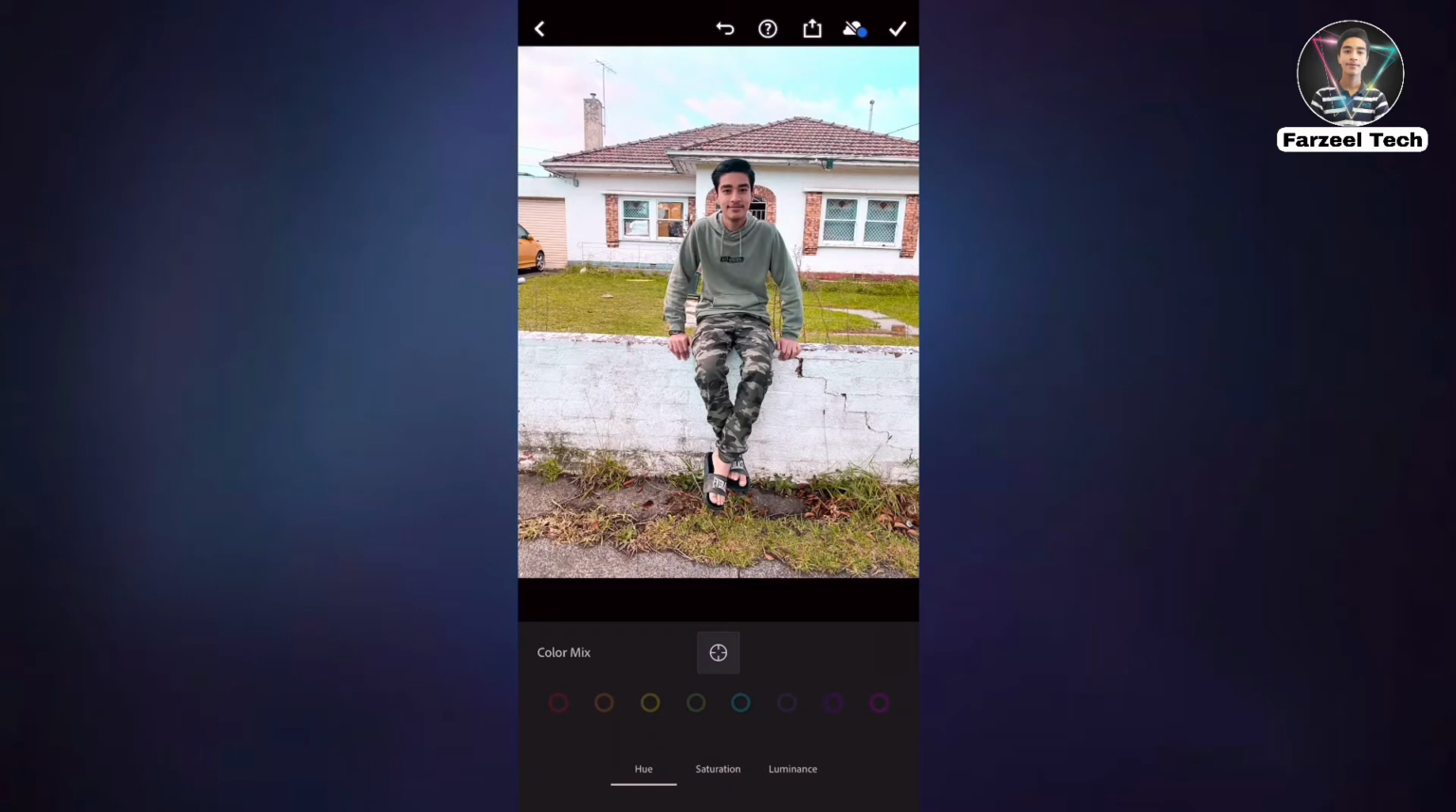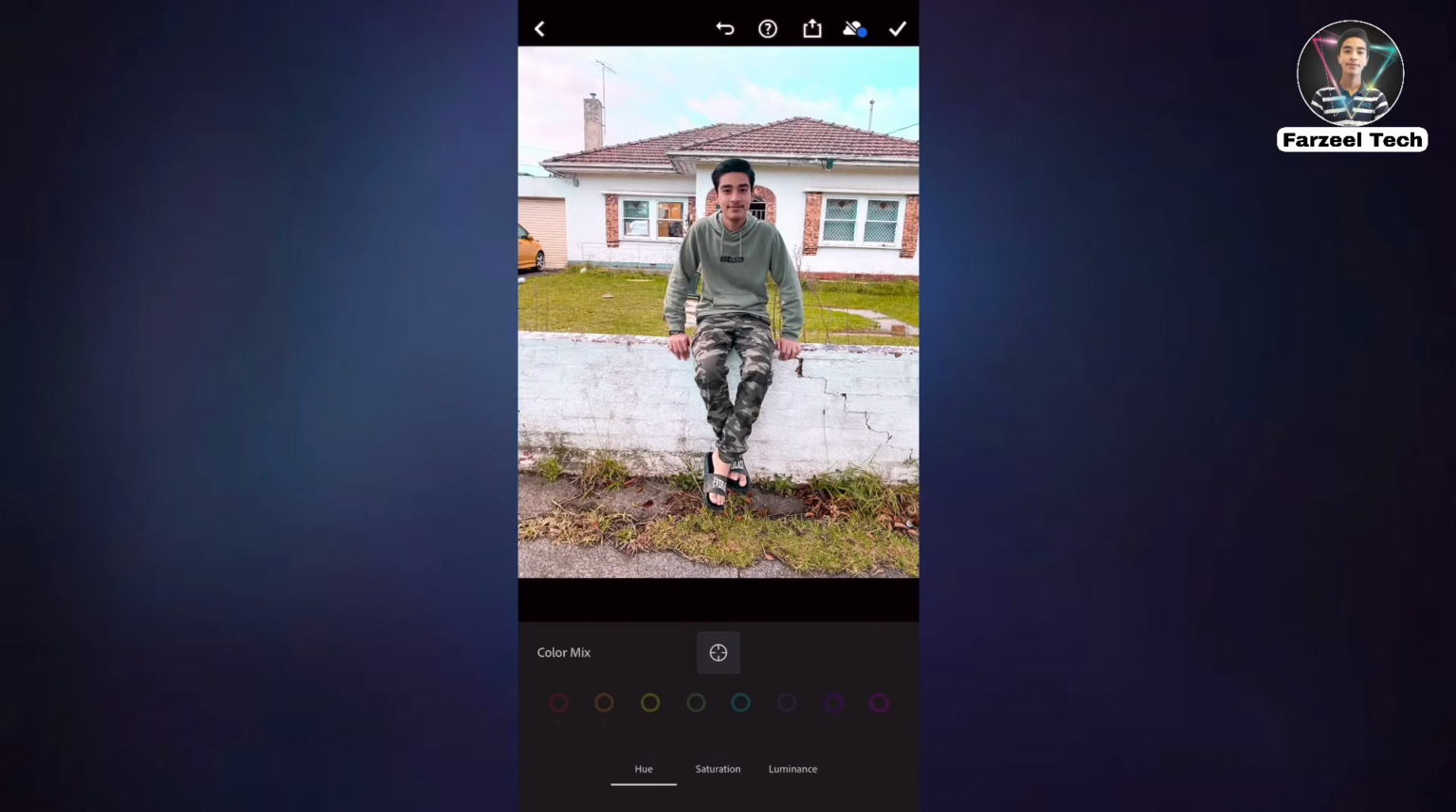Next, if you are wearing another color of clothes, you can also change the hue of your clothes. But in my case, I don't need to do this because I'm wearing a green shirt. So if I change the hue of the grass, the hue of my shirt changes automatically. Next we have saturation. We will leave saturation for now. We will go to luminance.